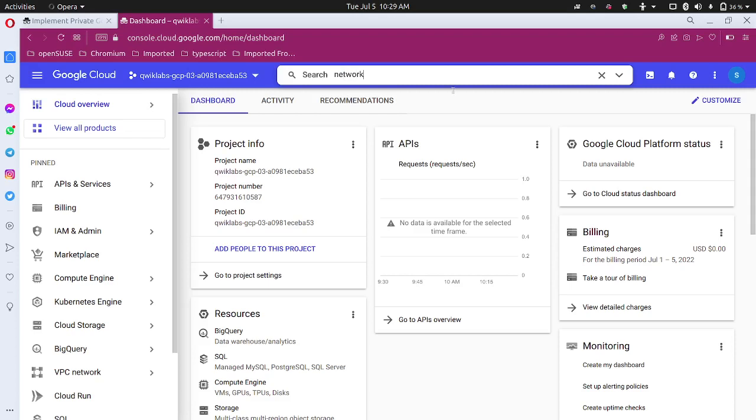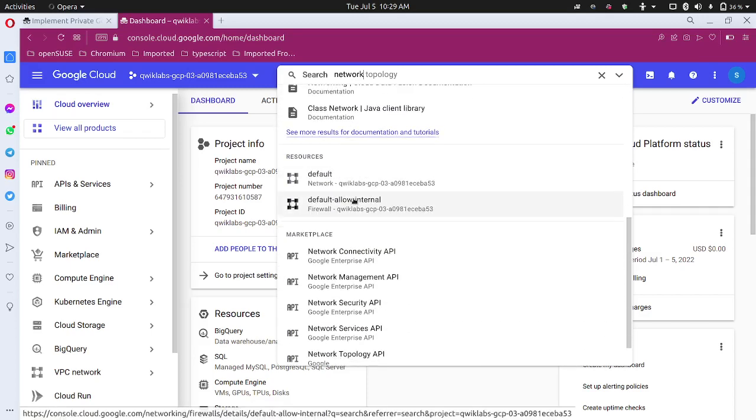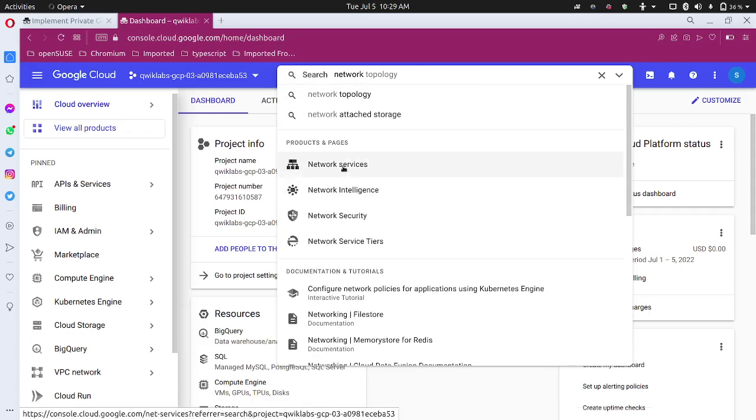Okay, so it should search network services. Okay, let's see this. Let me scroll down. Okay, so let me do network services and see.